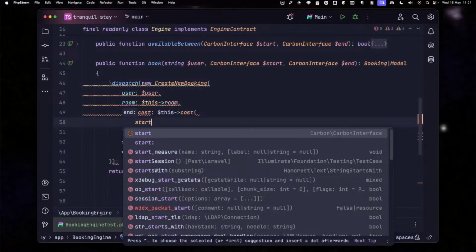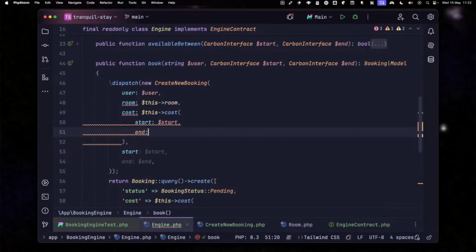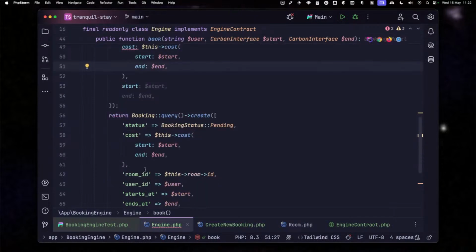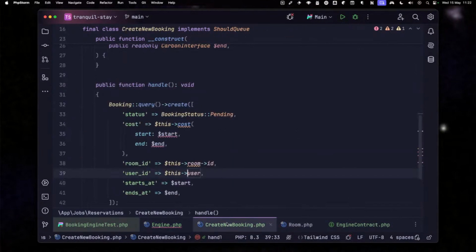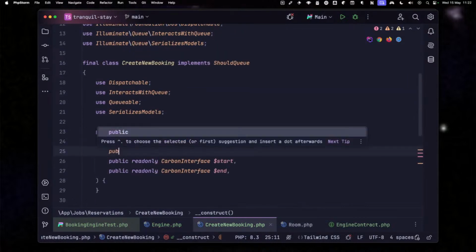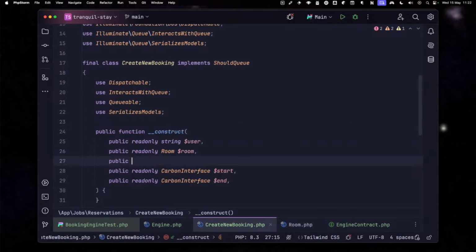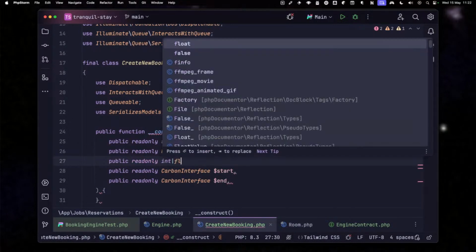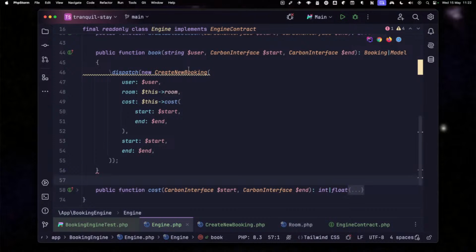Start, end, end. So let's add all of that in now. So public read only room, public read only int float cost. That should now be okay, and just fix all of that up.